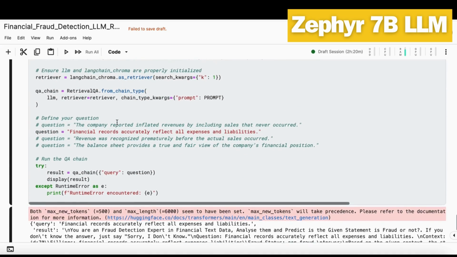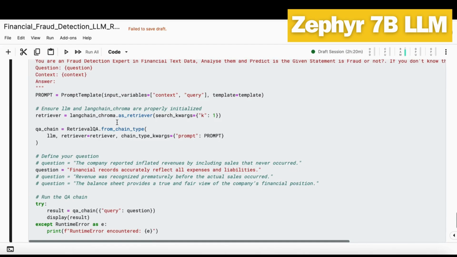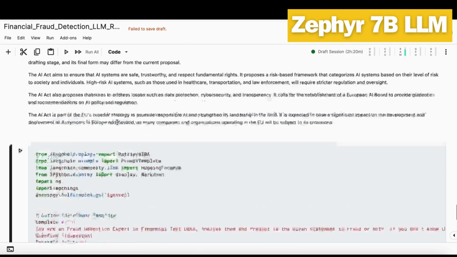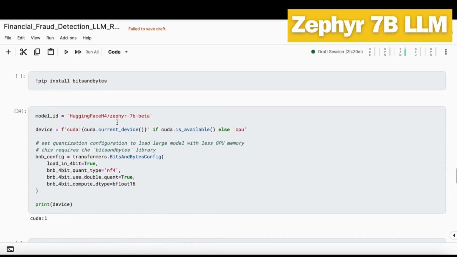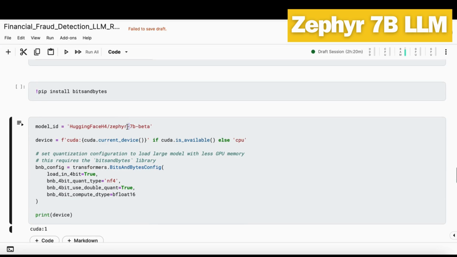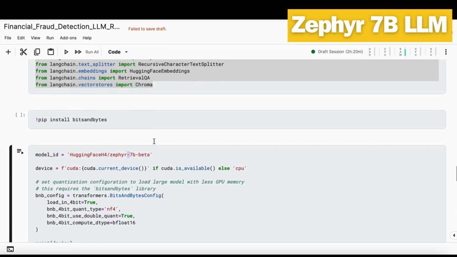You can try this out by yourself. You can try it with many other financial statements or financial news and see whether it predicts fraud or non-fraud. Based on that, you can also use many other open source large language models to experiment and see which large language model generates what kind of output for you. I hope you completely understand how this fraud detection project works. It is a very interesting project if you try to build it in a deeper and more advanced way.